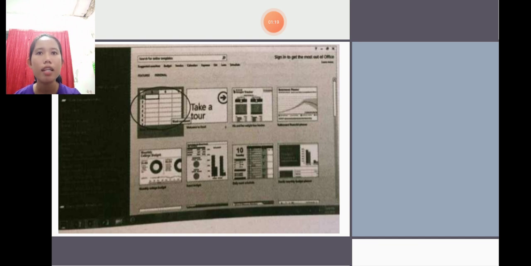So this is the initial window that will appear, and if you are using the latest version of MS Excel, simply click on the blank document option. If you have a previously created file to work on, then simply double click it and open other worksheets. Okay, so now let us move on to number 2.